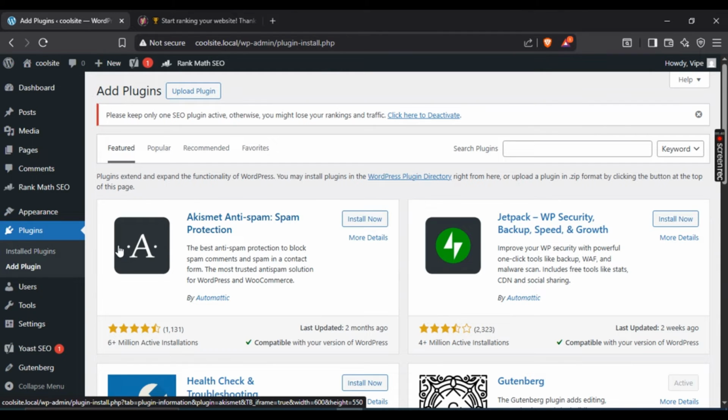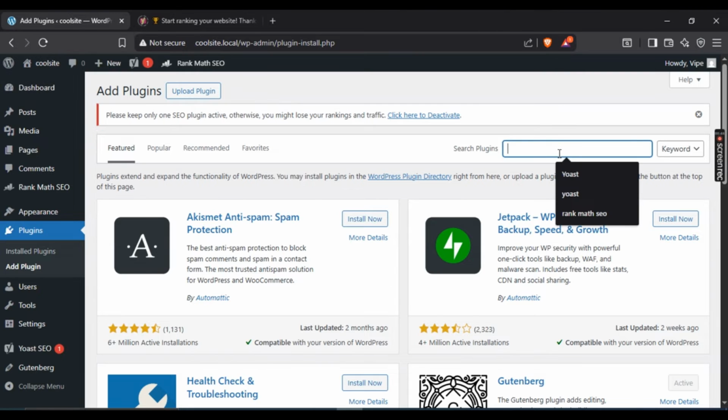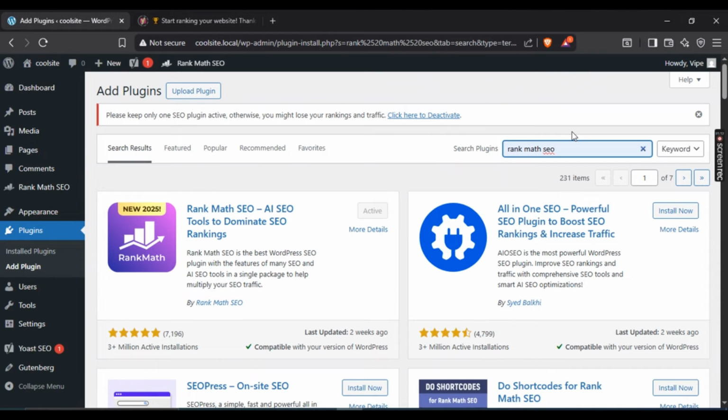Now once you're under the plugin store, you can just simply search up for Rank Math SEO under search plugins. Now once your search has been found, right here you should be seeing Rank Math SEO with this icon right here. So you can just simply select install and then select activate.